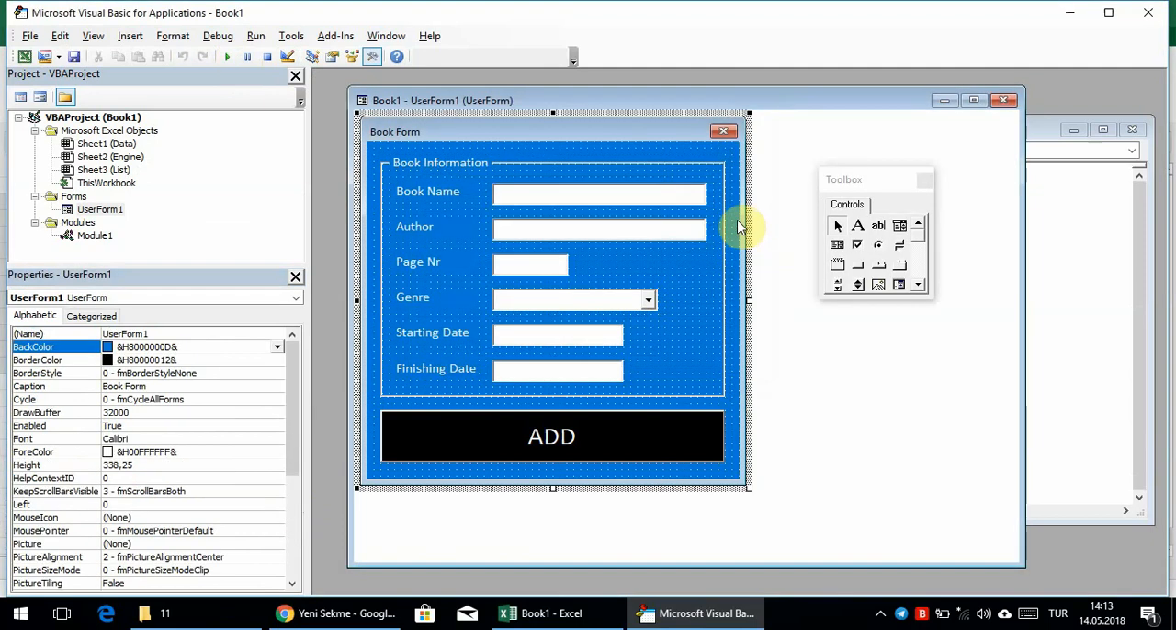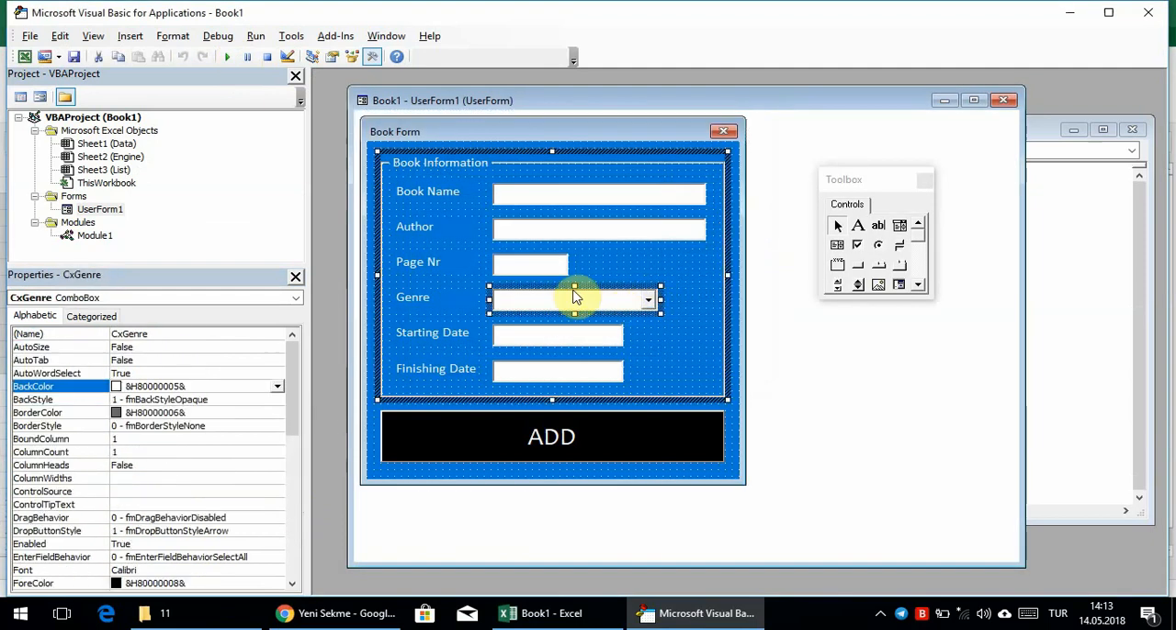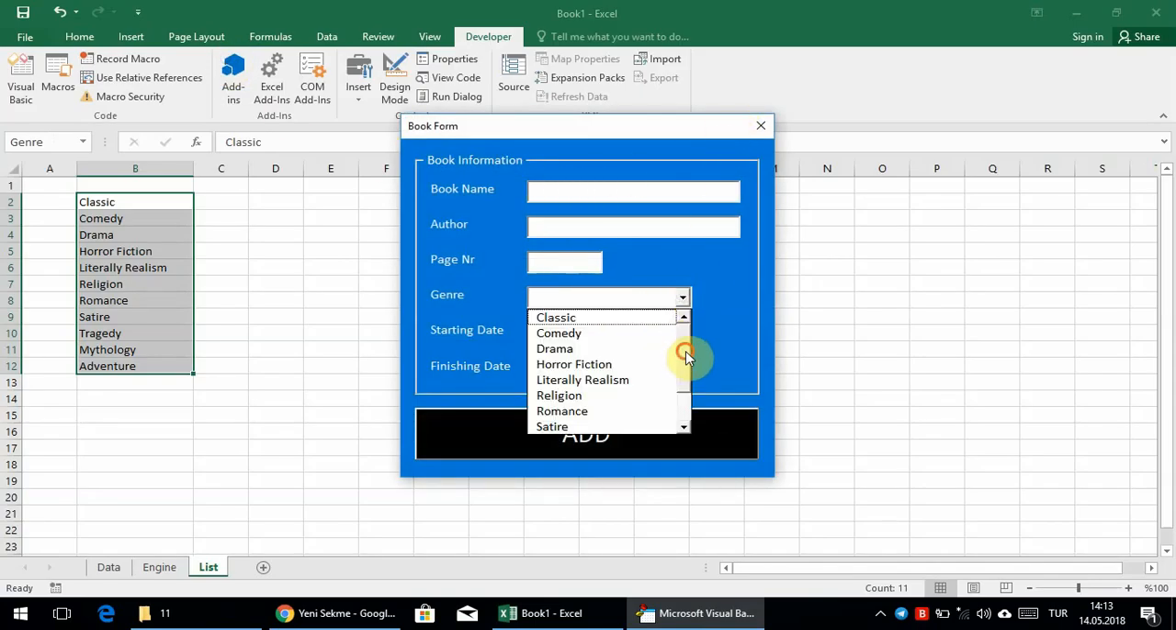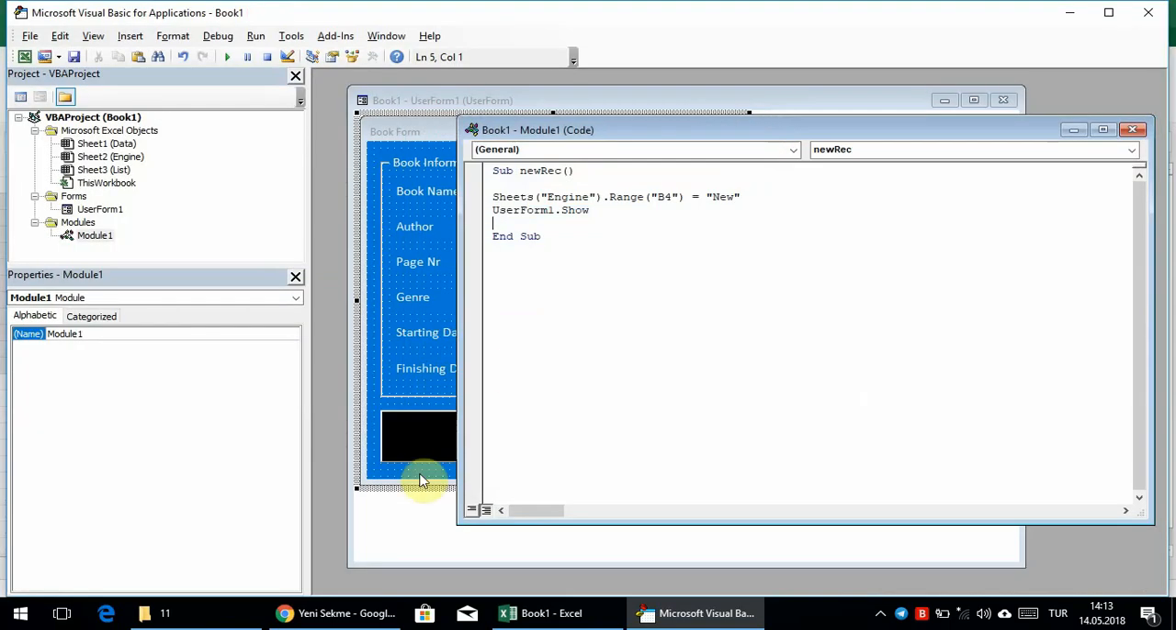So now if I click run, sorry, I have to click outside. Be careful, if you select any object and click run, it may not work. And so if you run it, you're going to see now it takes the list from the selected list that you have created. Okay, so this was the first button.